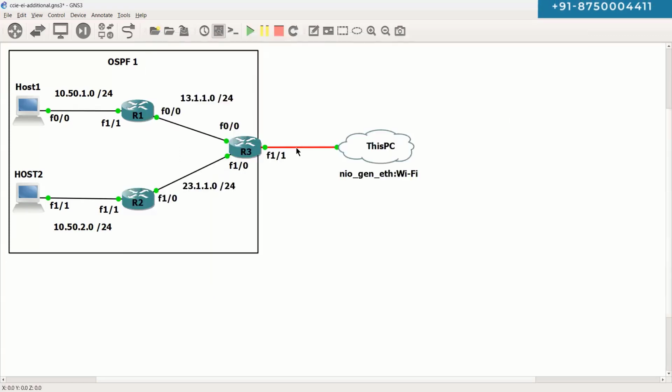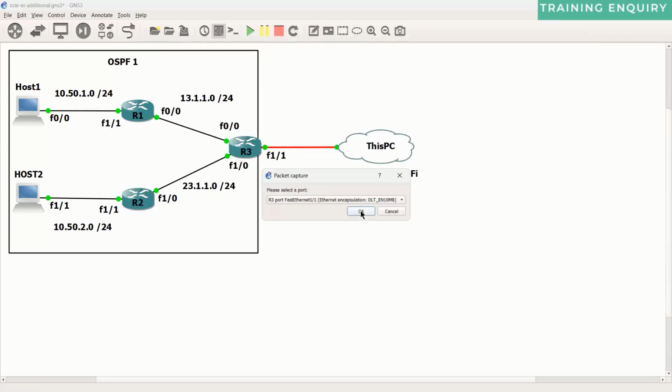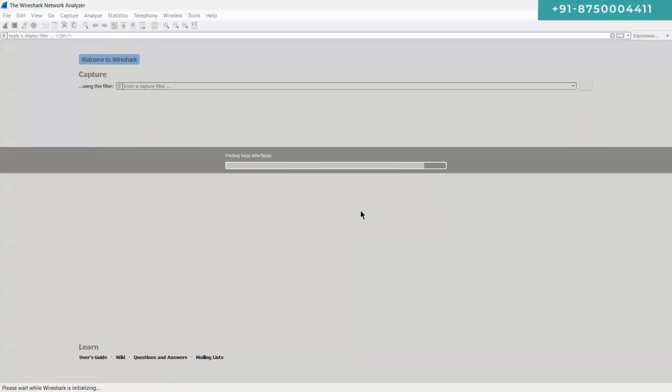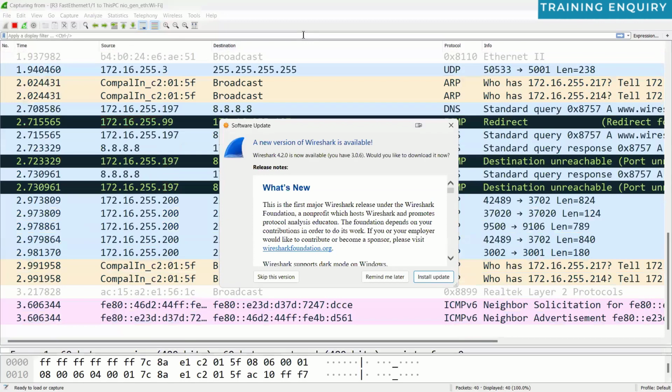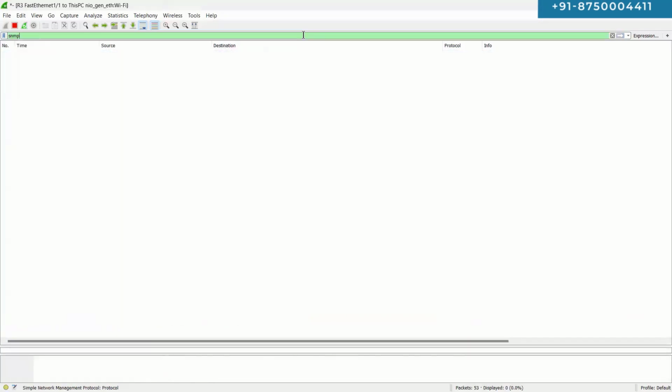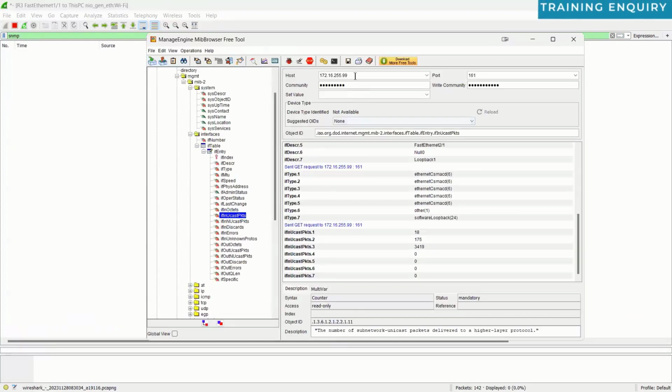Since it is a GNS software, you can also do a packet capture, and hopefully you will be able to see those SNMP messages that are being passed from the device. Yes, easily. Yeah, so on that, the ManageEngine, did you add these devices in order to?